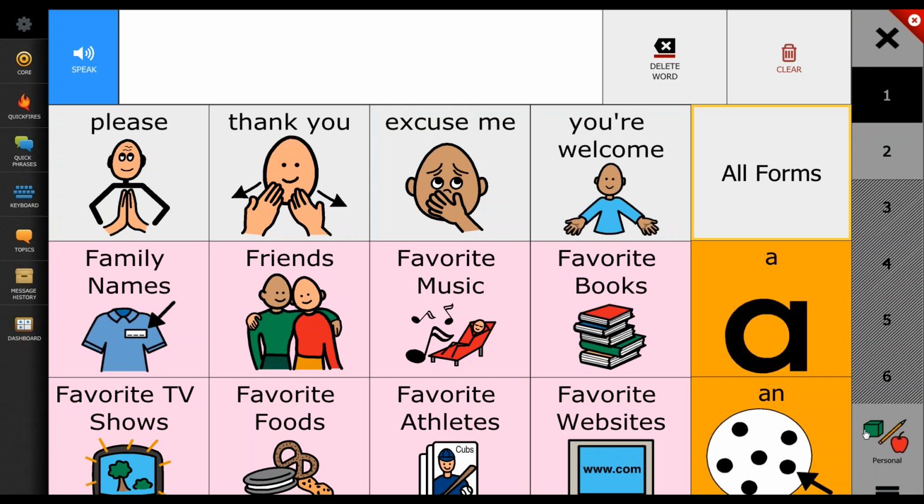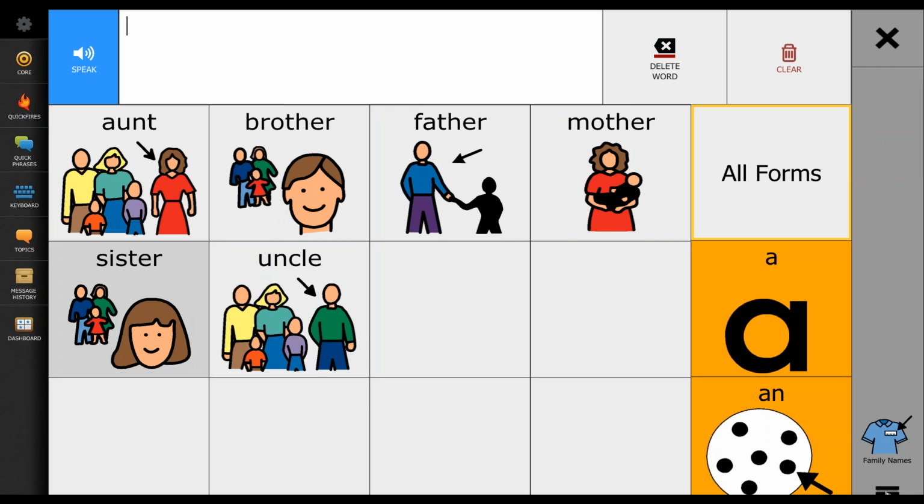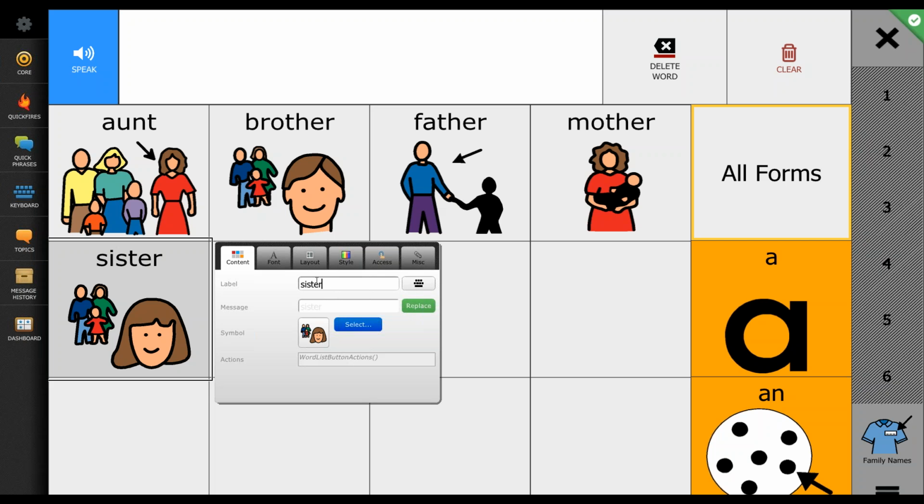So now when we modify, when we go into family names, and now when we modify, we have access to the sister button where we can choose to put in the actual sister's name and a picture of the sister if we like.